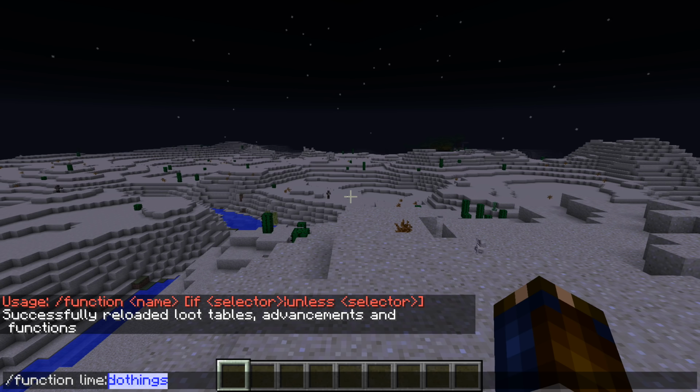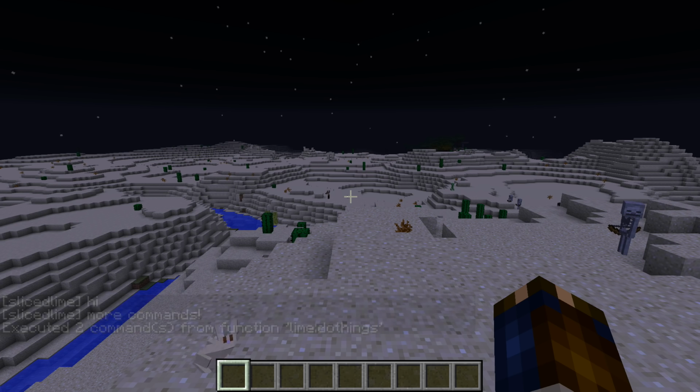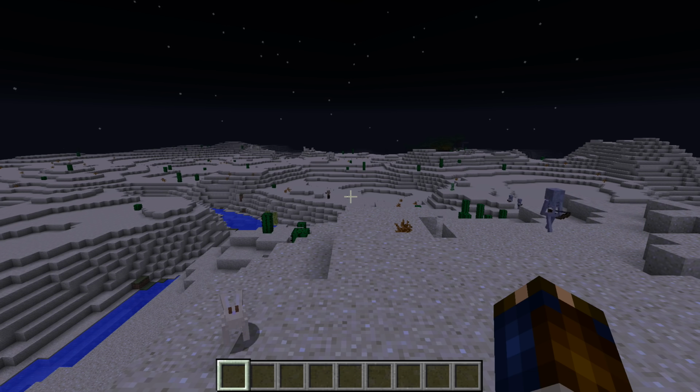You can see here the namespace, which is lime, and then a colon, and then the name of the function, doThings. Now we put our function directly into the lime folder, but there's nothing preventing you from having subfolders here. And the way that looks in-game is like this. You would have sub/doThings if you put doThings in the lime/sub folder. Now let's run lime:doThings. You see, I say hi, then I say more commands, and the whole thing results in executed 2 commands from function lime:doThings.